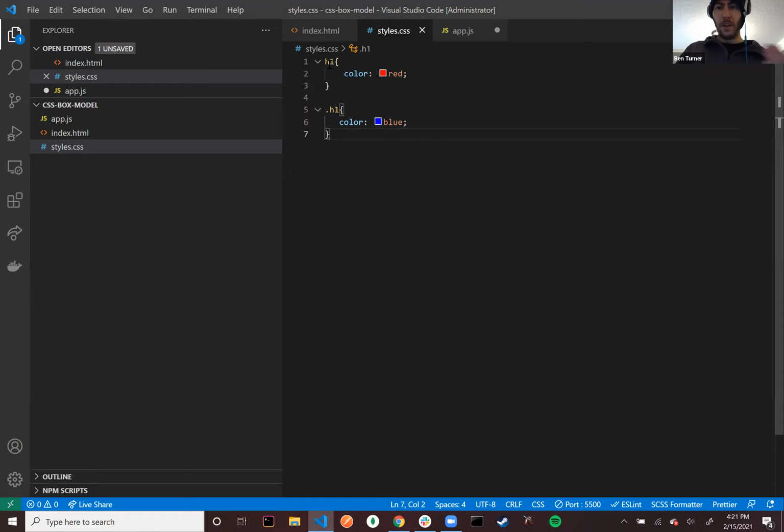The lowest priority, or the lowest specificity, are element selectors. The way that you can remember this is by how general they are. The more general the selector is, the less specificity it has. So a span or an h1, these are very general categories, whereas a class is more specific. And an ID is even more specific. So those are the 3 basic categories of specificity that there are. Does anybody have any questions? Does that make sense?